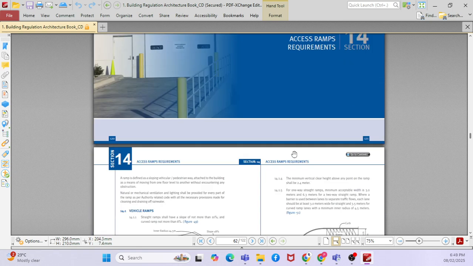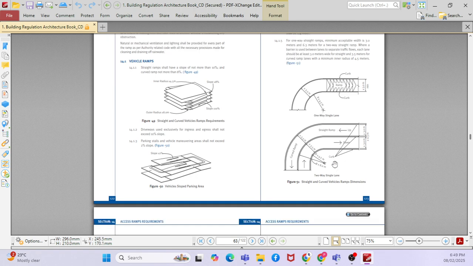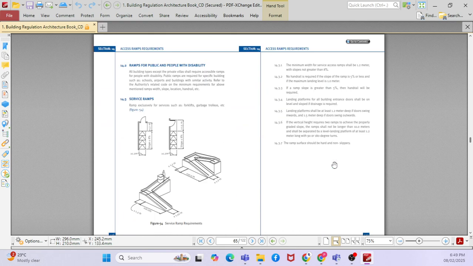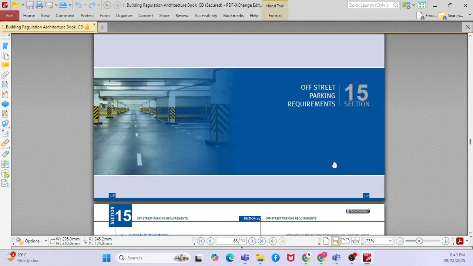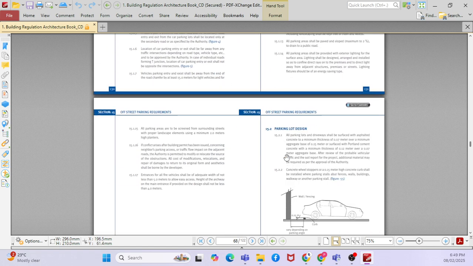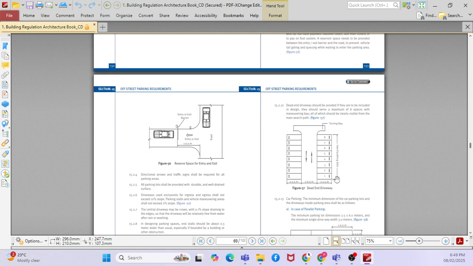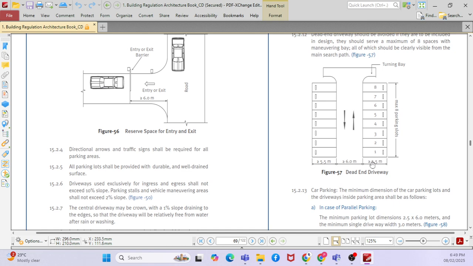Then access ramp requirements. If you are working in a basement, what is the minimum dimension to be provided for the ramps? And if you go further down, what is the parking requirement? How many parking spaces are to be provided for each and every place? For example, parking lot dimensions. What are the parking dimensions? What is the minimum dimension to be provided for each parking lot?